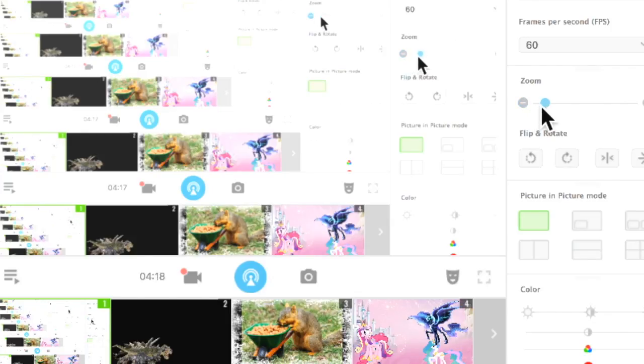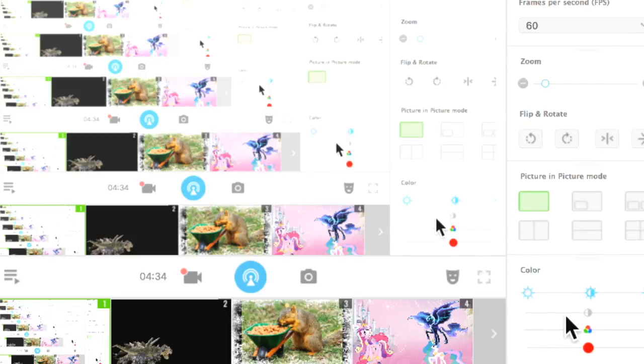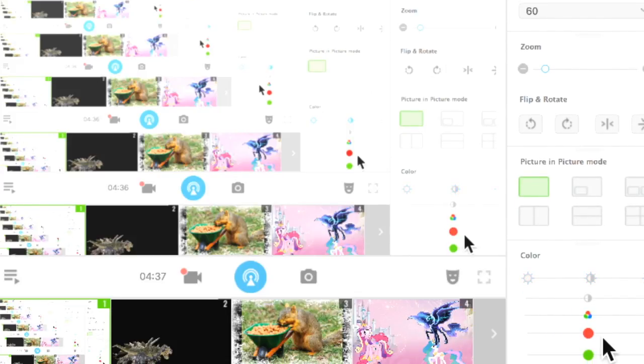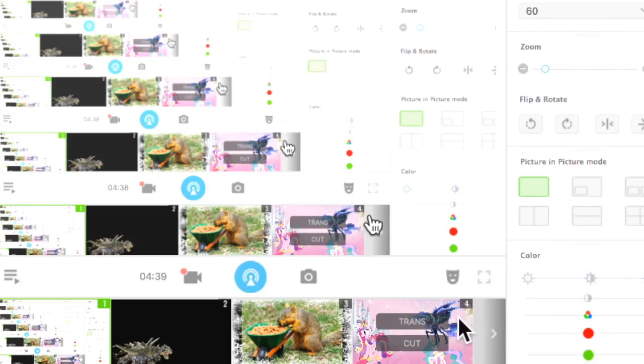As you can see, I'm a little bit zoomed right now. You can flip and rotate. You can change your picture mode, and I'll show you more of that here in a bit. And you can adjust your color. So this is really good. Sometimes I up my saturation or different things like that when my image looks a little bit washed out.